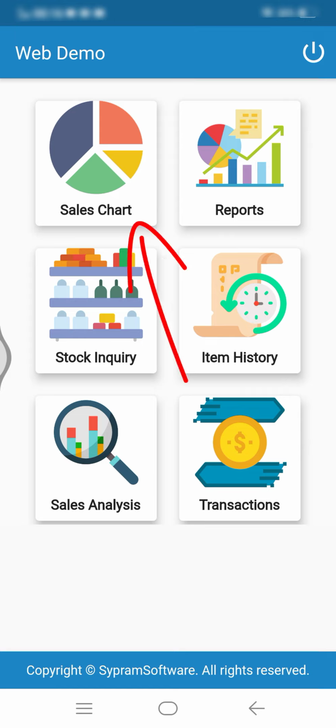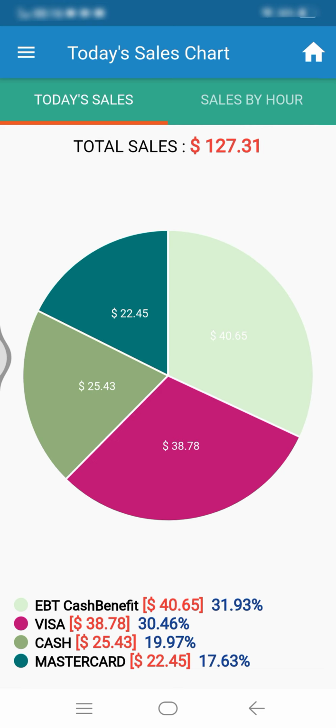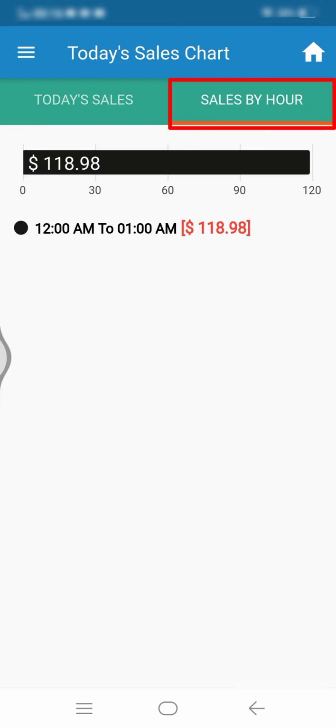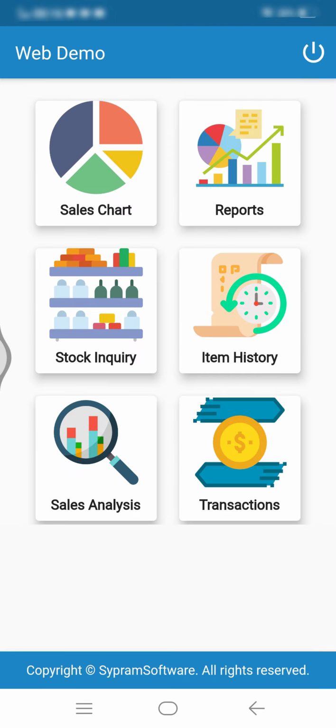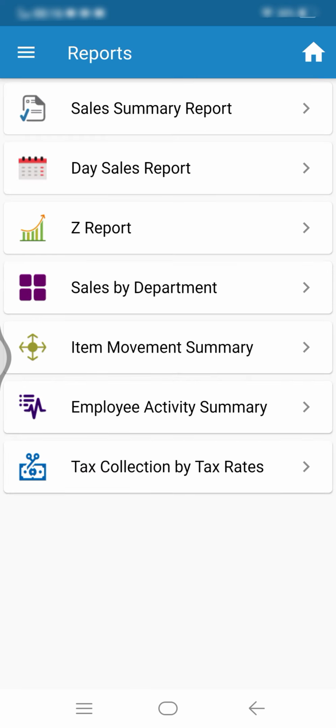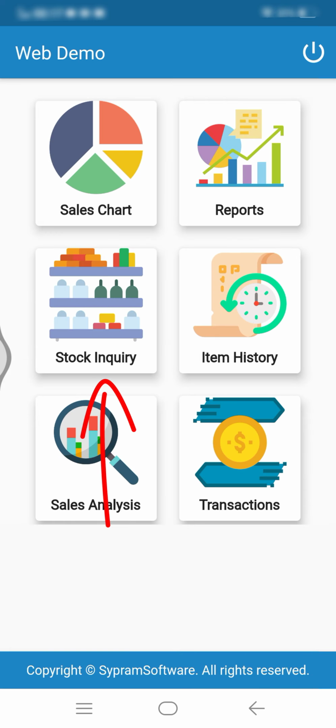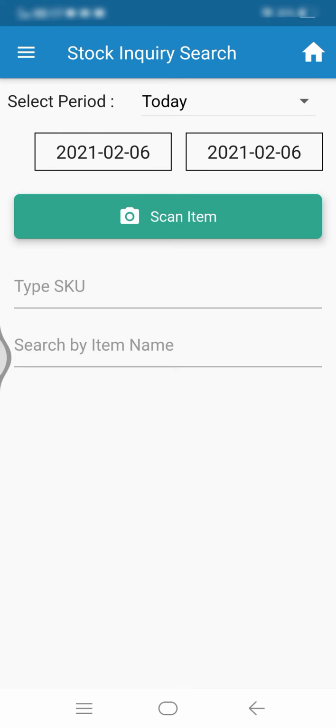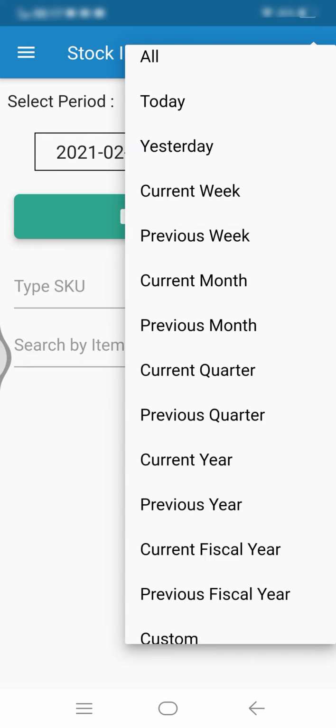The first one is sales chart. You can see today's sales using different payment methods, or you can see sales by hour. You can go back to the home screen using this home icon on the top right corner. In reports, you have detailed reports. Next is stock inquiry. Here you need to select the period.